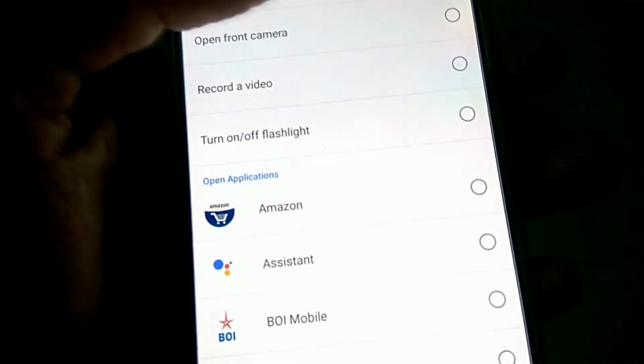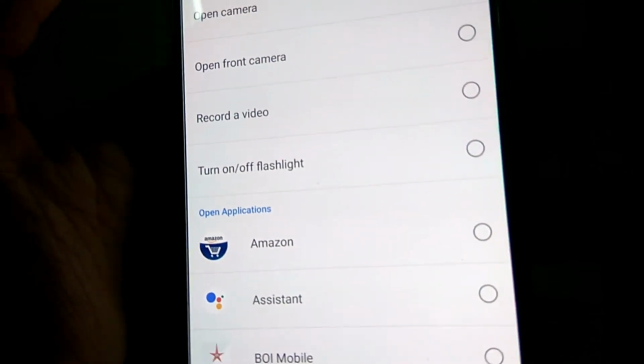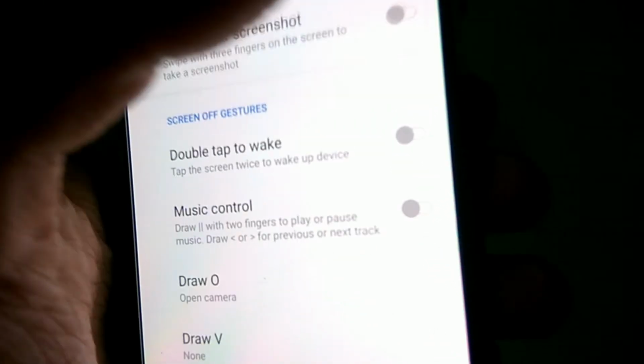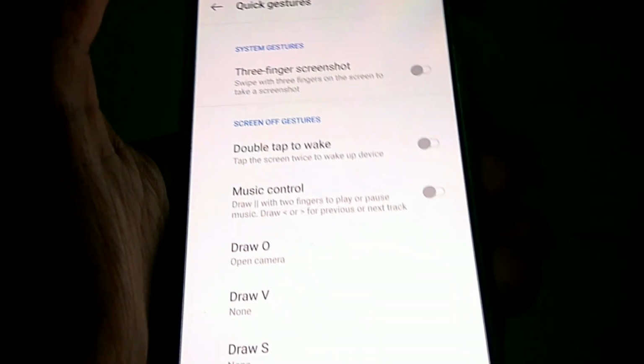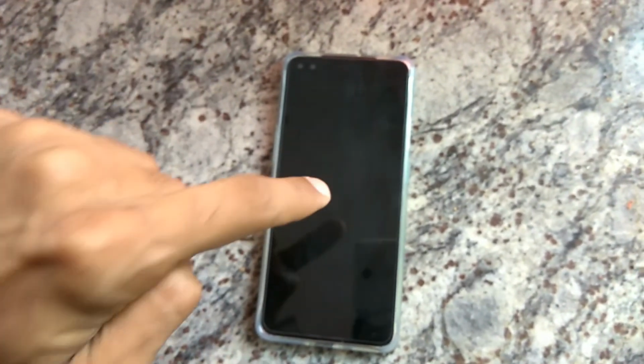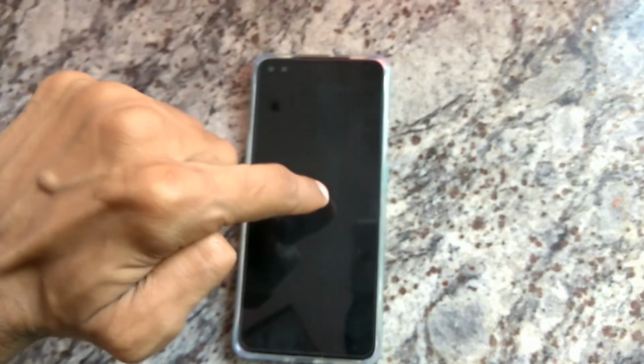Similarly, now we are going to select the draw O, and from here we choose to open camera. Now we are going to lock the screen, and we draw O here once again like this, and now you can see that the camera is open.